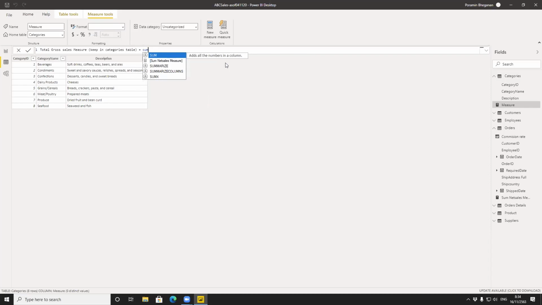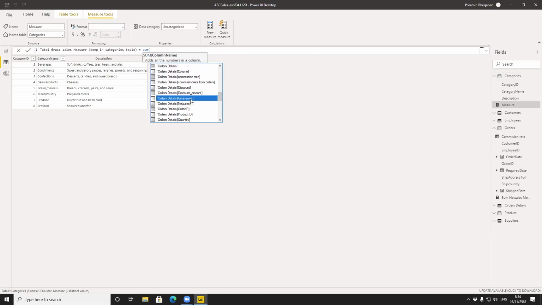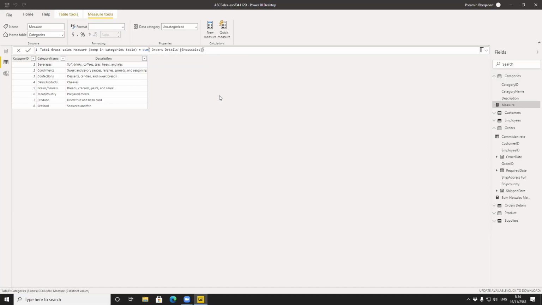And this one, I want to use the gross sales once again from the order detail table. Here, I want to sum the orders detail gross sales. I double click to choose. After that, I close the parenthesis and press enter. So you can see that right now the measure is successfully created.